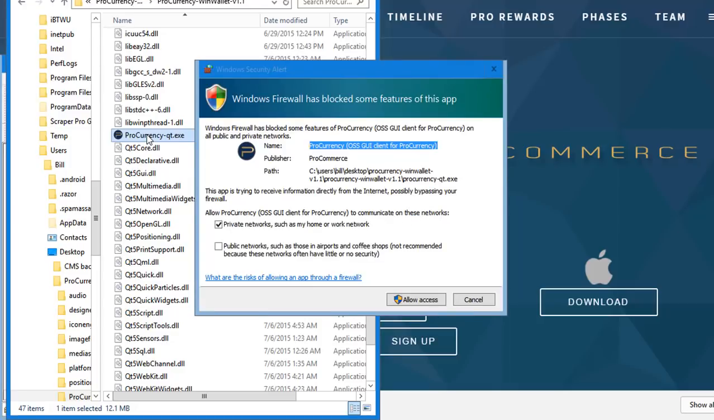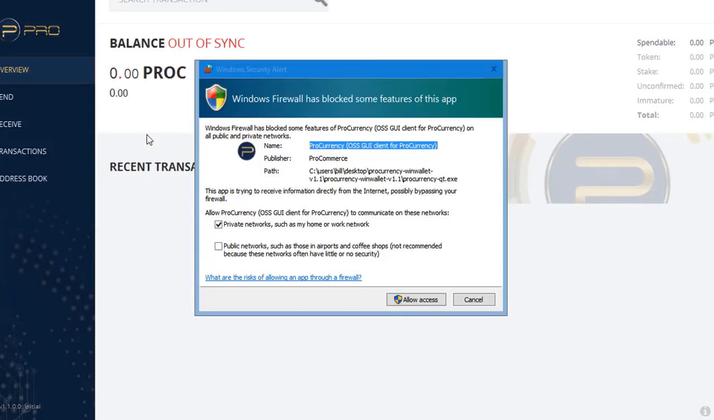Here's the very first thing that you need to do. Here in this case, you see that it's asking you basically, do you want to allow this software, the Pro Wallet, to access the internet bypassing your firewall? And you want to click both of these checkboxes.